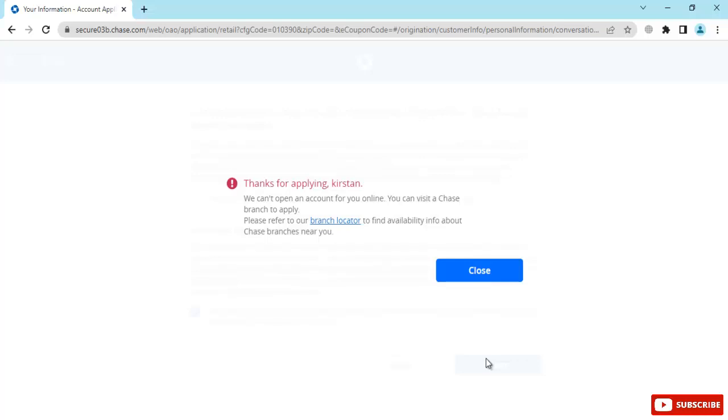So guys, this is how you can apply for a Chase checking bank account. And if you have your original SSN, your original details, then you can apply like this and you will get instant access to a Chase checking account.